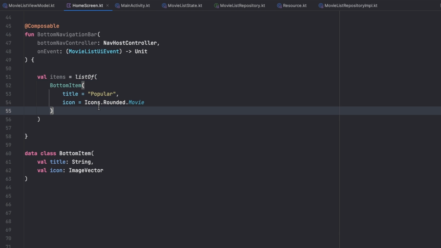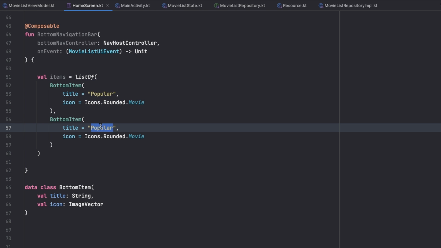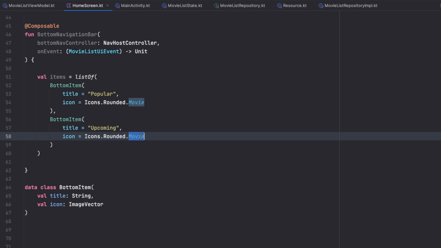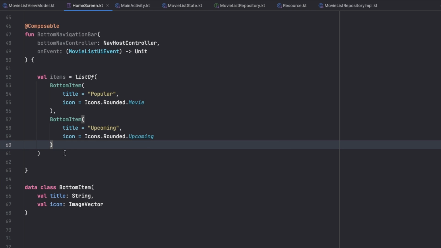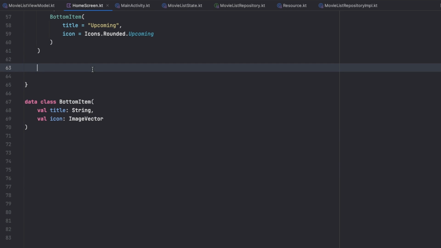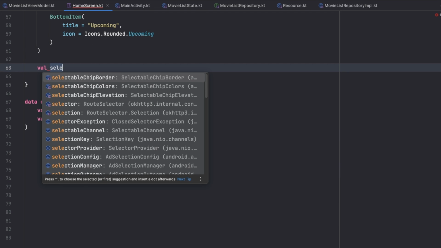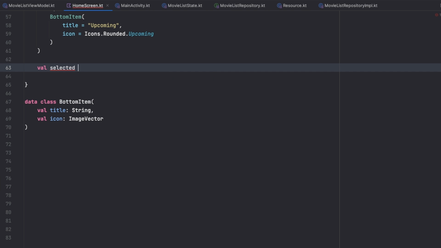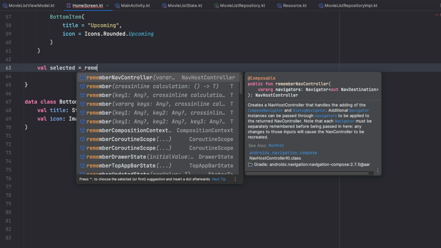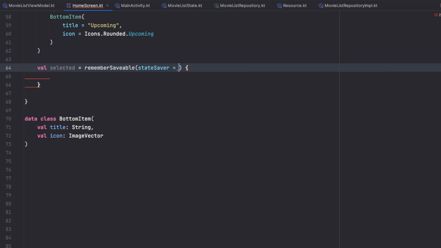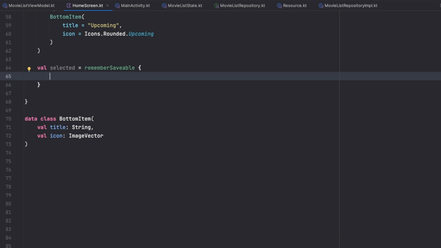So just copy this, paste it, and that is upcoming, and this one as well, upcoming. Okay, after the list we need to know which one is selected, just the state. So var selected, that's what I'm going to call it, that is rememberSaveable. Even if we, for example, rotate the screen or something, then this would still be fine.